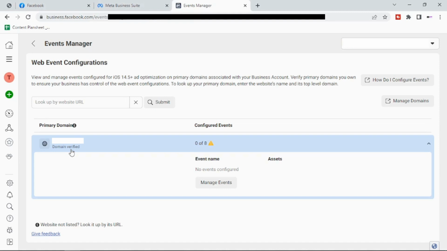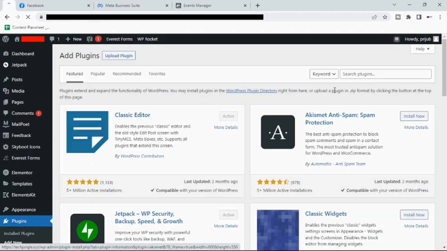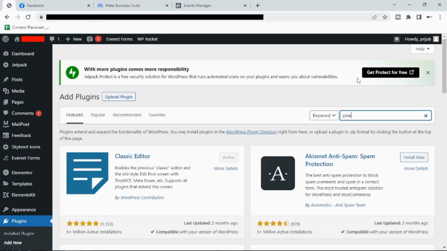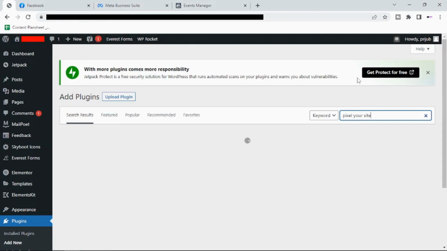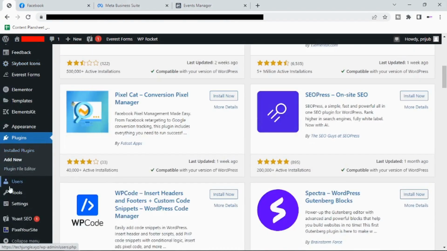Now if your website is hosted on WordPress, you can use the option of meta tag to get your domain verified. As long as you get your meta tag, just head over to your WordPress backend, click on add new plugins, and search for a plugin called Pixel Your Site. Awesome. This is the plugin which will help you to verify your domain name, and as you can see, I'm already using this particular plugin.